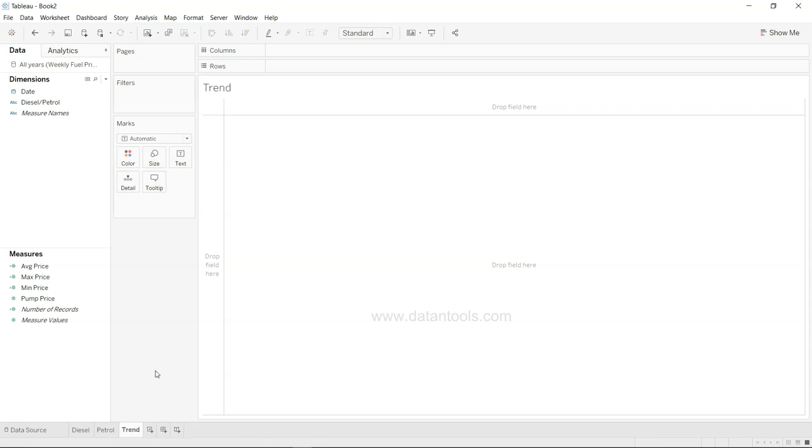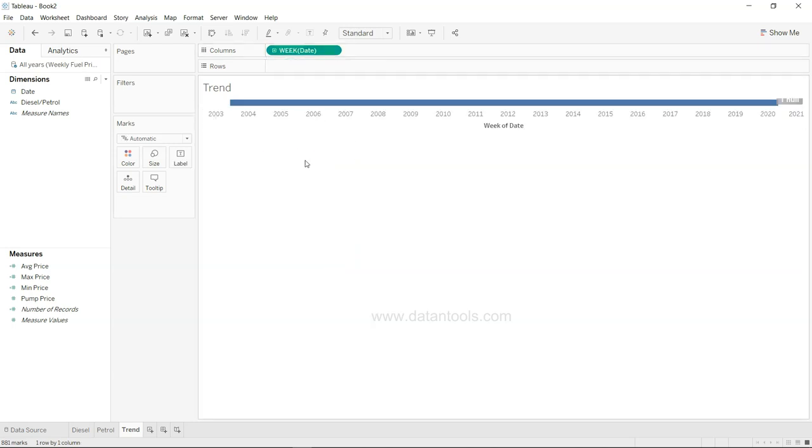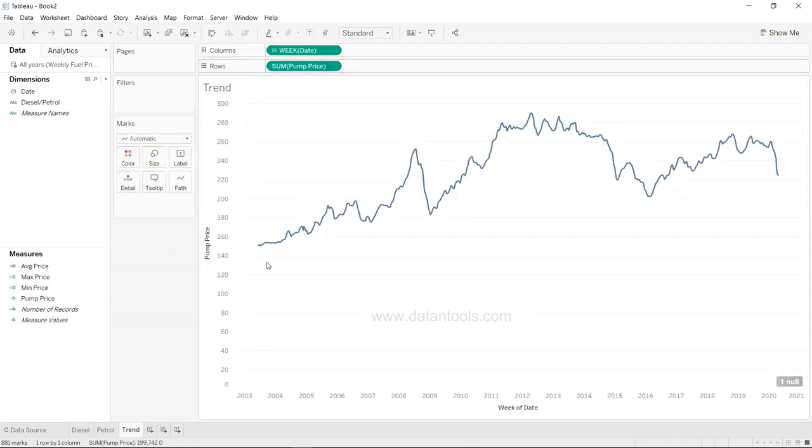So, the trend chart. To do that, simply what we want is to put date over here. Since it is weekly data, as I showed you at the start, you can change it to continuous week number, so the exact week number. Now you can pick the pump price over here and we are putting the actual values. Now what you have is basically a simple trend.